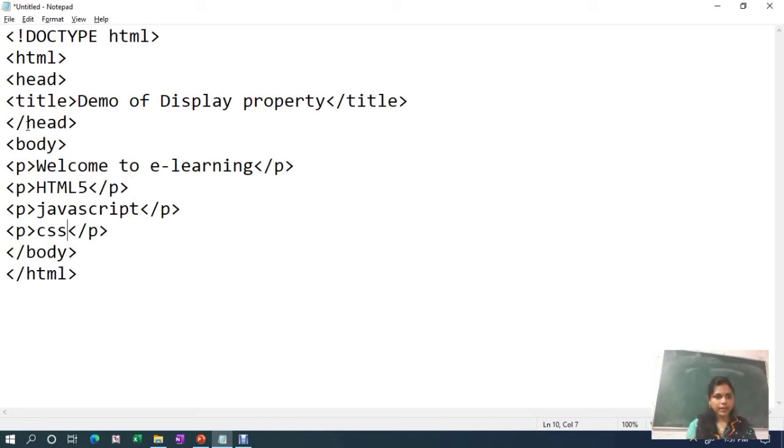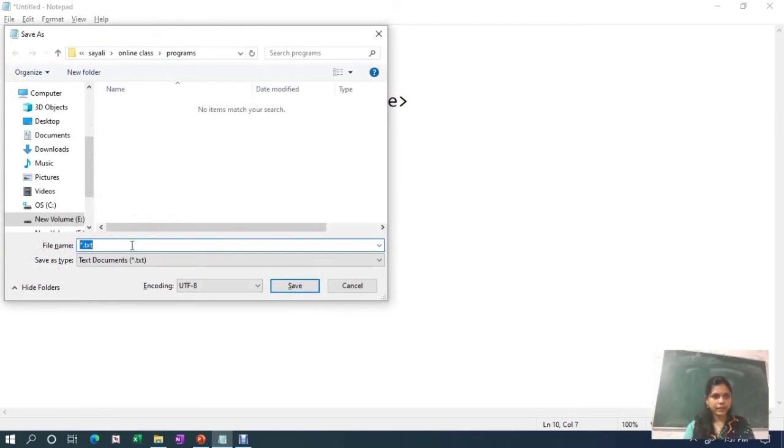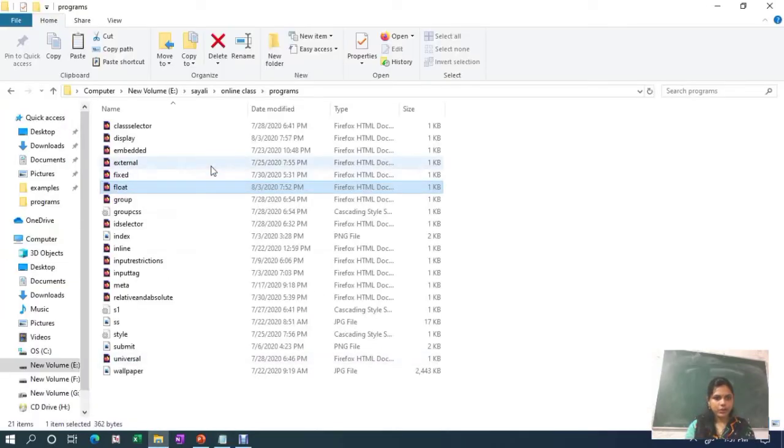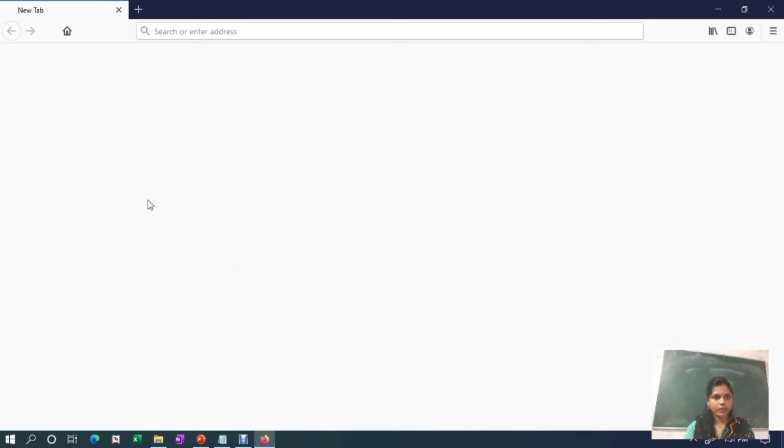Then we have to add a style tag in this head tag. So first save this program. Let us save it as a name display.html. Display.html. Save this program and try to execute it. See, until now we have not used a display property. It is the default content. These are the four different paragraph tags, and here you can see the output of this.